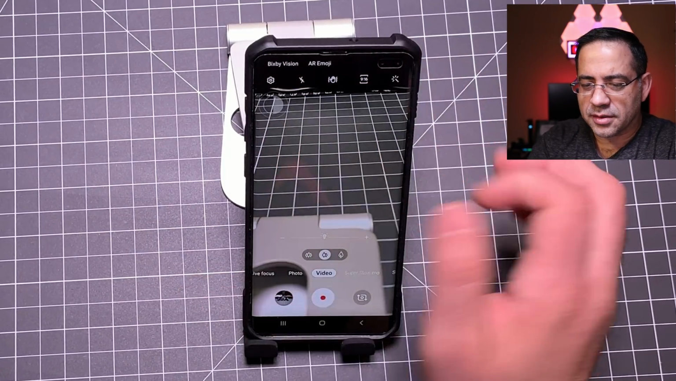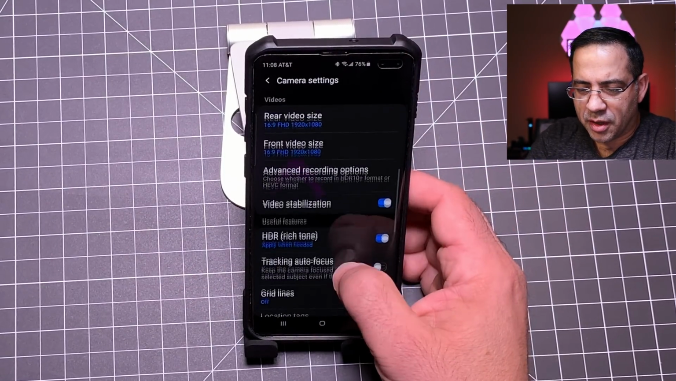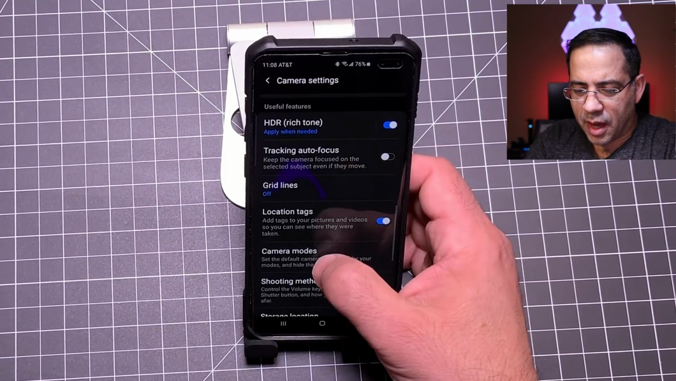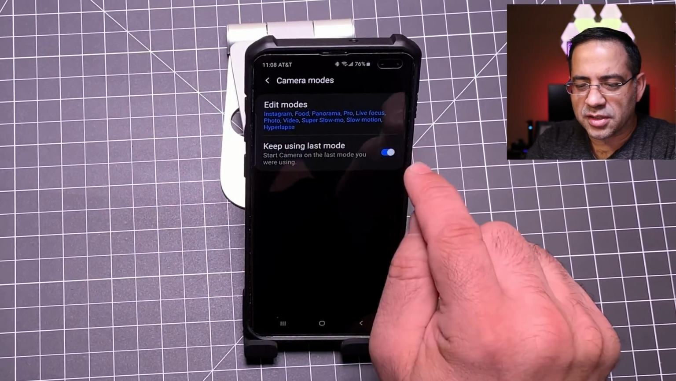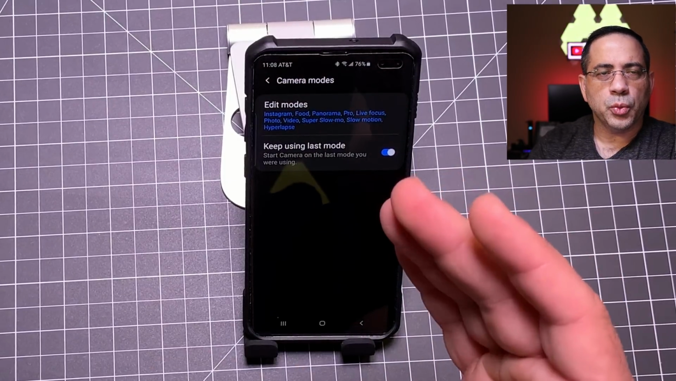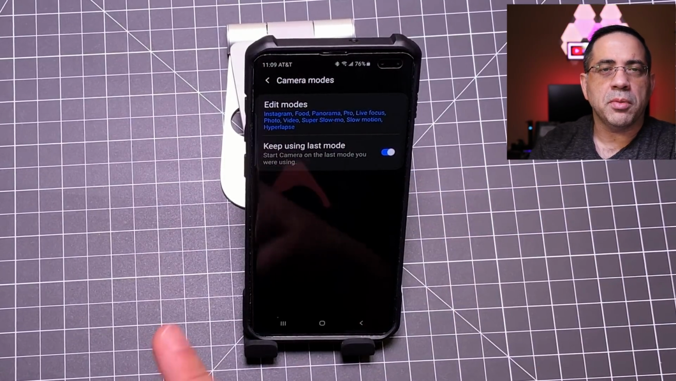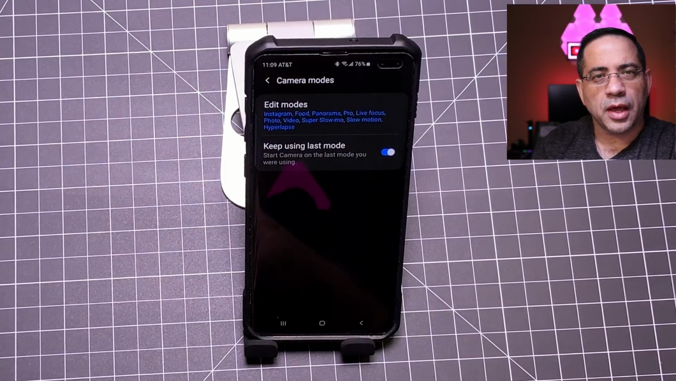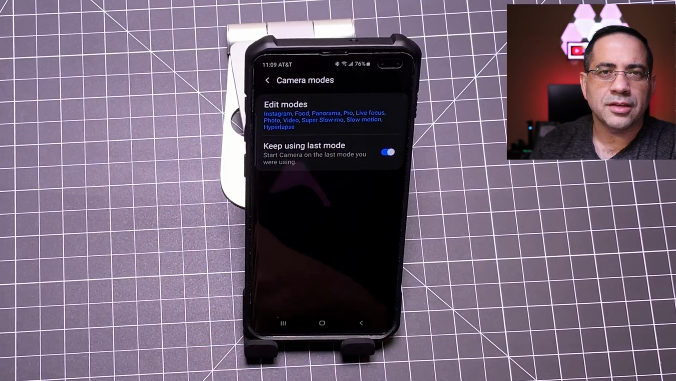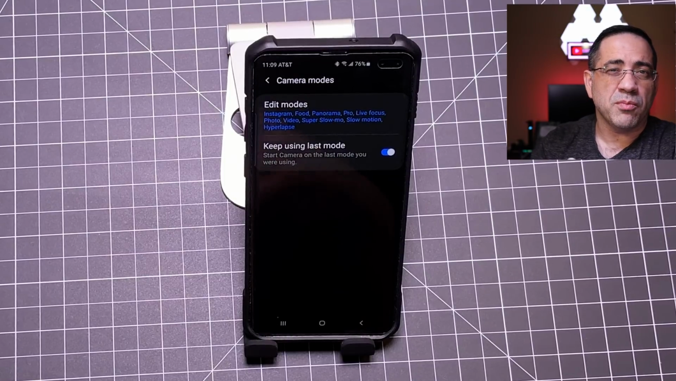So have you ever been in a situation where you wanna do a recording or take a picture and you fumble through your phone trying to get to that setting and it takes too long? Well, let me show you something. If we go into settings and we go into camera modes, notice this area here, it says keep using last mode. If you turn this on and you're in video mode, when you go back into your camera, it's gonna be in video mode. If you are in a specific scene mode on your camera and you go back to it, it will remember the last setting, making it easier to get back to what you wanted to do at the moment you need to.